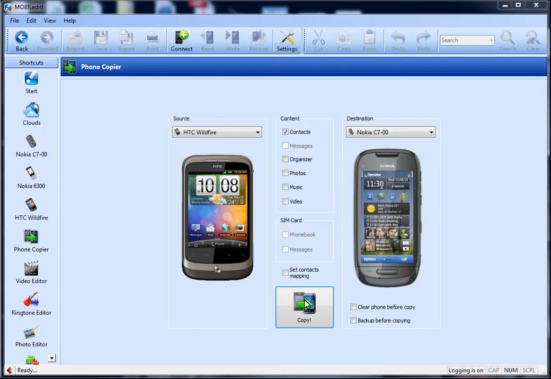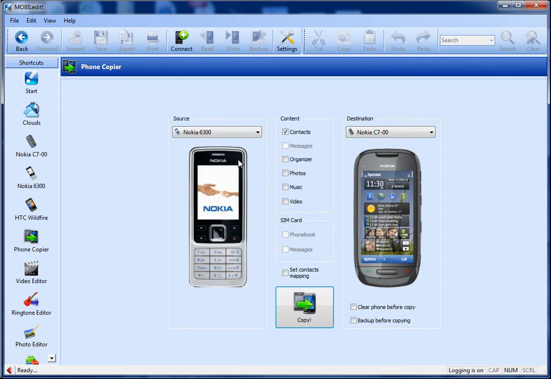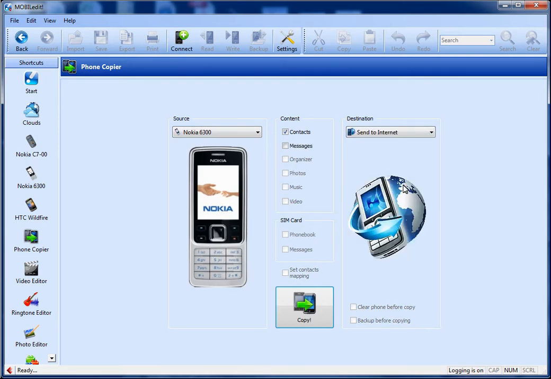Now, let me show you how to transfer data to the cloud, so you can download it over the air to the other device. Just pick the Send to Internet button as a destination.